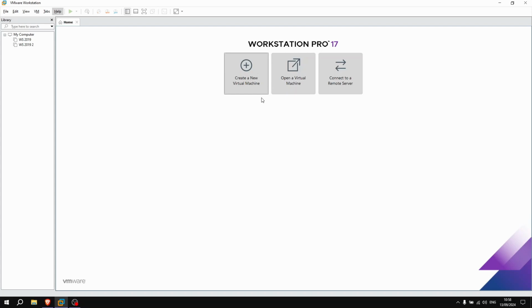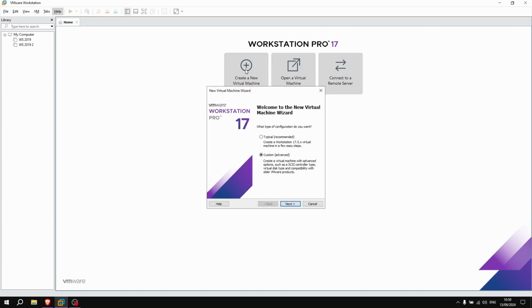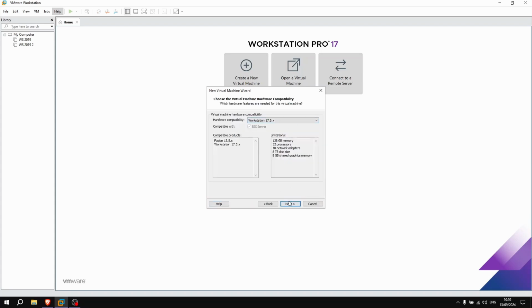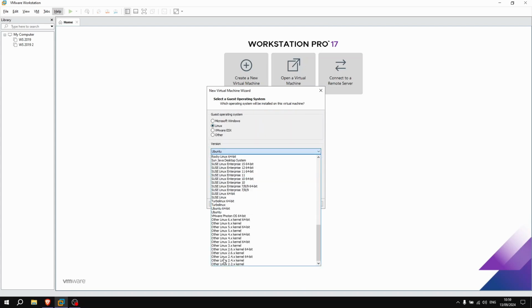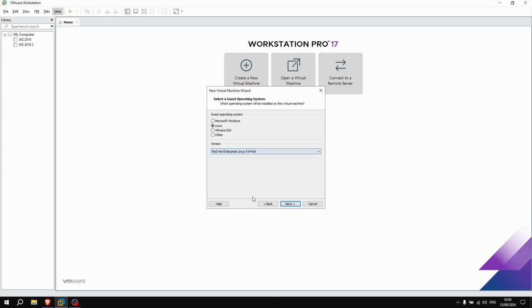We click Create New Virtual Machine and select Custom and click Next. We select the latest version of hardware compatibility. Here we do not select ISO and say Next. We select Operating System Linux and choose the version Red Hat Enterprise Linux 9 64-bit. We give the virtual machine a name and choose where to store it.